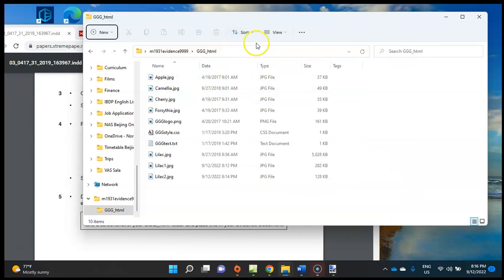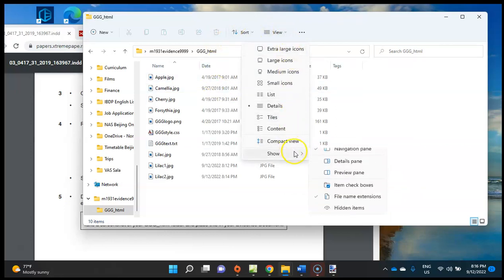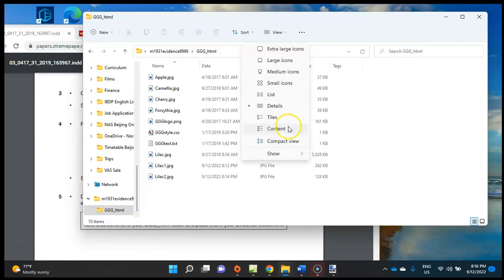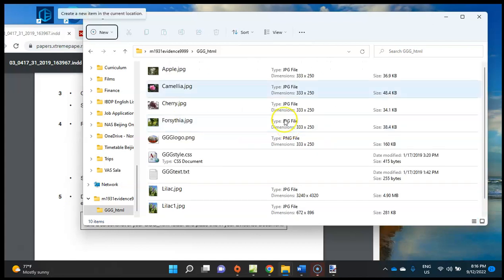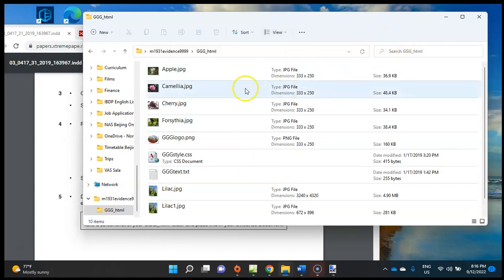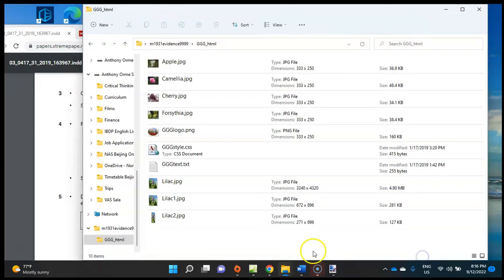I can click on here, go File, Show. I can say File Name Extension, so it shows me that. It shows me content. There we are. Look at that, even better. If I go Content, it now shows me the file name with the extension. It tells me the type as well as the extension. It shows me the dimension, and it shows me the size. And I need to just make sure I show the whole thing. So I can scroll it down.